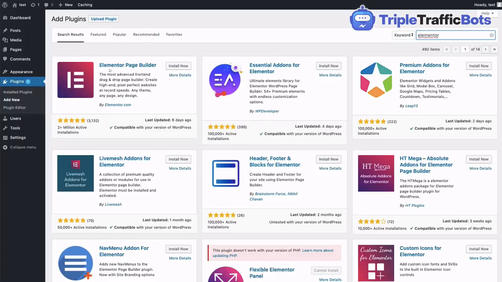And it's this one here, Elementor Page Builder. This is what it looks like. This is what you need to look for. You can see there's 2 million active installations, and it's made by Elementor.com. Okay, so all you do is click on install now.